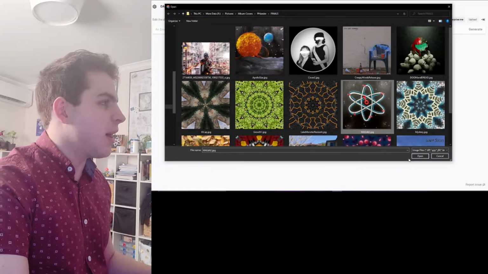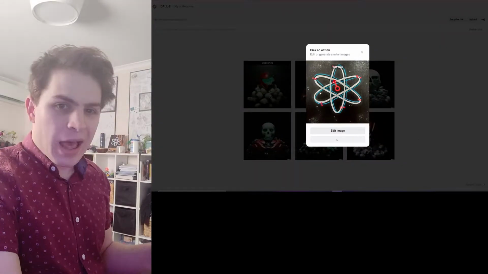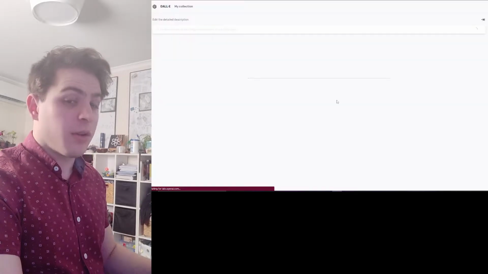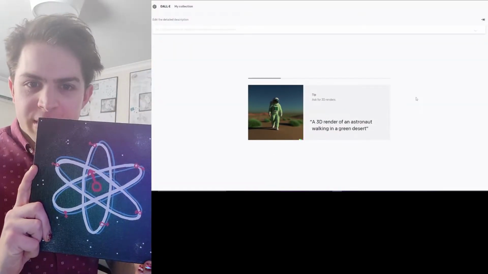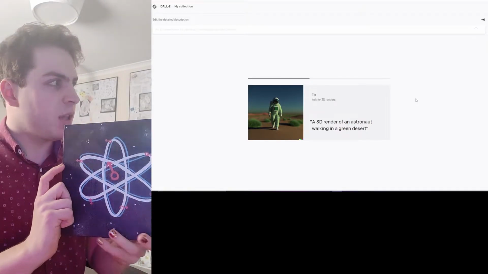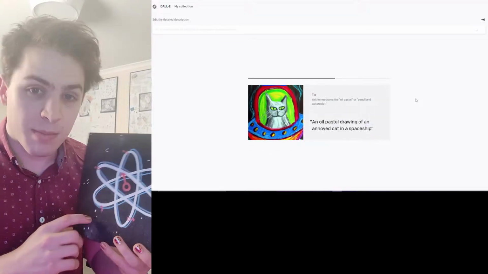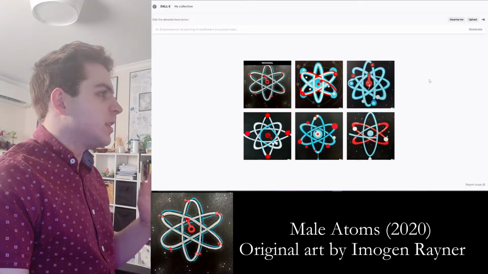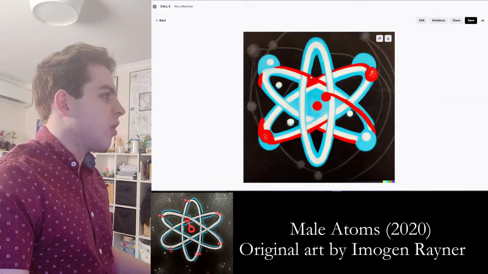Let's do Male Atoms. There's the image, generate variations. So the Male Atoms album cover is a painting on canvas. Actually, let me just, here it is. I have the original canvas, acrylic on canvas. So this is the original. Let's see what it comes up with. Is it going to match the design? Is it going to recognize the medium? Let's find out.